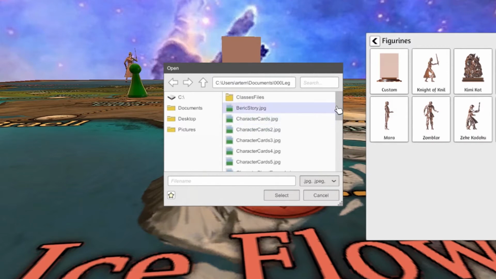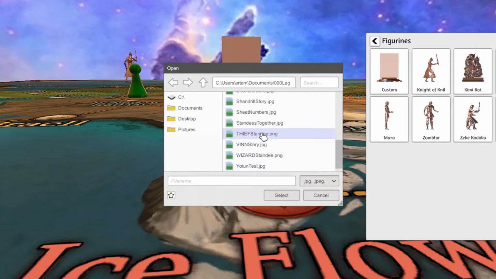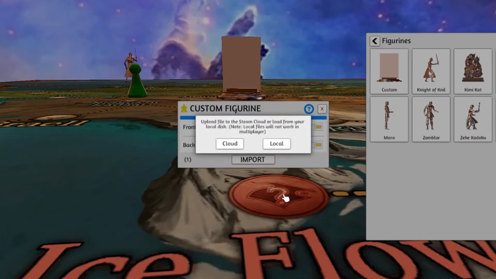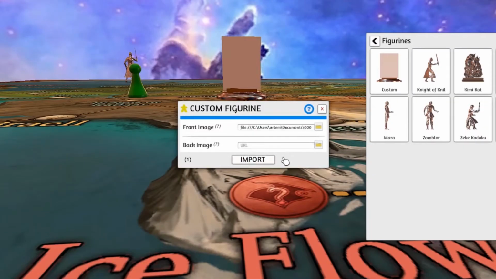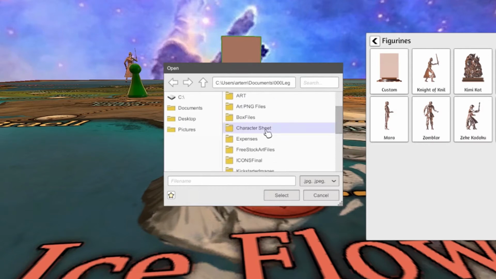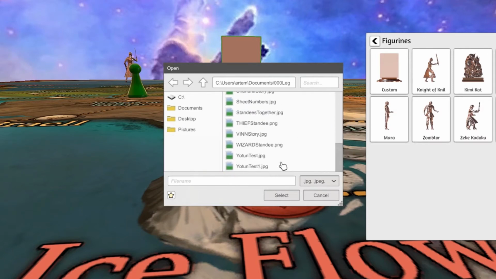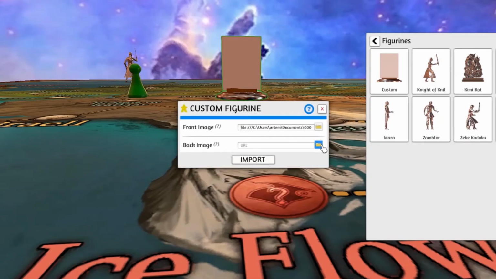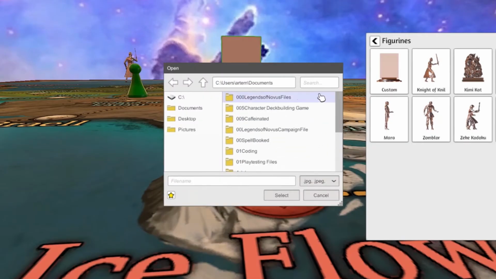I'm going to go to my character file, and I have standees pre-generated for all of my characters. So let's say we want to get Vin into the battle here. We import Vin's PNG. Some standees have fronts and backs. Actually, you have to put a front and a back, so my mistake there. Character sheet, go in here, find Vin, select, local, and on the back we're going to put Vin as well, just so that he's on both sides of the standee.